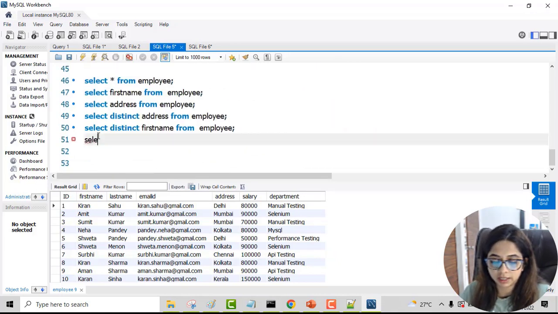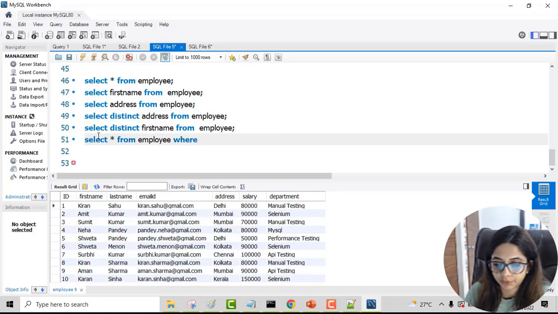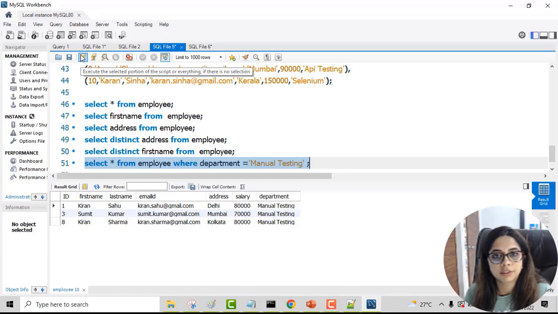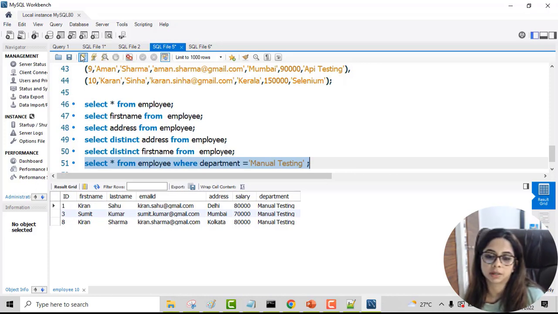We have to write select star from employee where clause. This is a very important clause. Where department is equal to manual testing, because you only want to see people belonging to the manual testing department. And there's a semicolon. And we have to run this. Here we go. So the results show we have 3 people who belong to the manual testing department. So that's what is happening, isn't it?